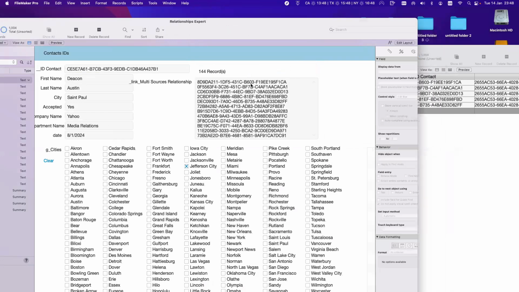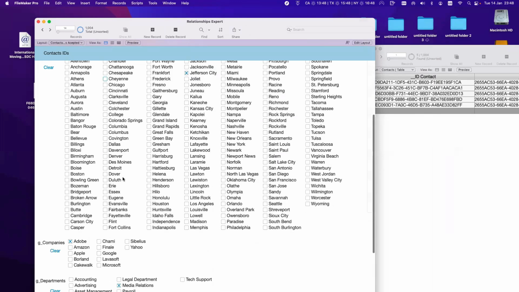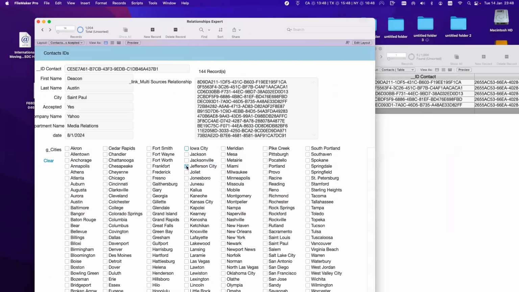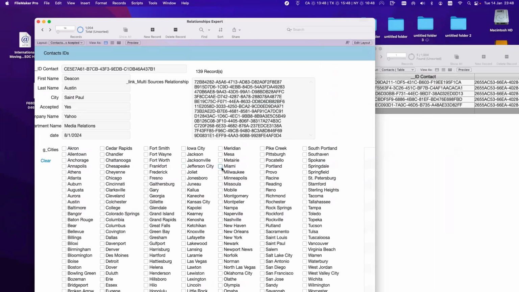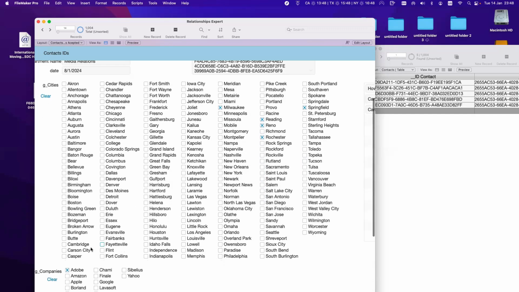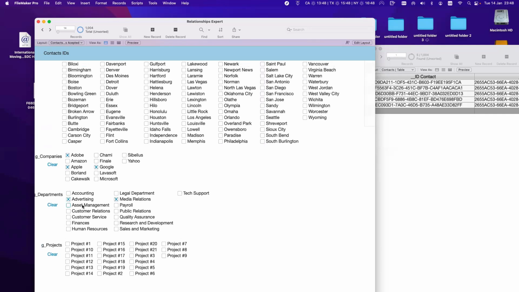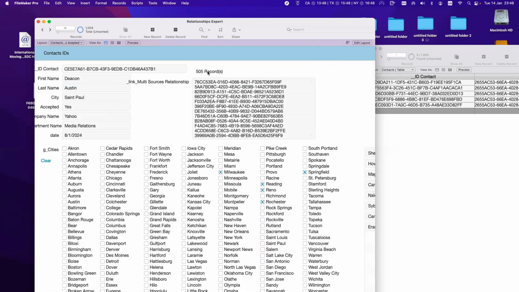In my relationship here, I have 144 records because I ask here for free stuff. If I remove Jefferson and add Miami or Milwaukee, I have 142. If I add Milwaukee and Reading and Reno and Rochester and Springfield, it's spinning, right? And I want the people at Apple and Google, it's spinning. And if I want the people in advertising and asset management, it's spinning the people here.